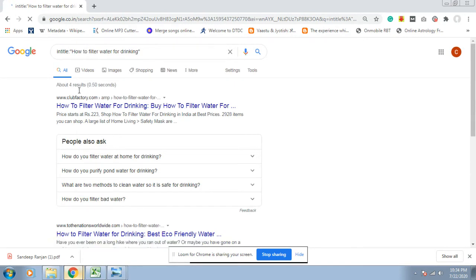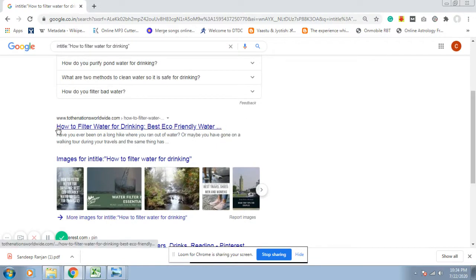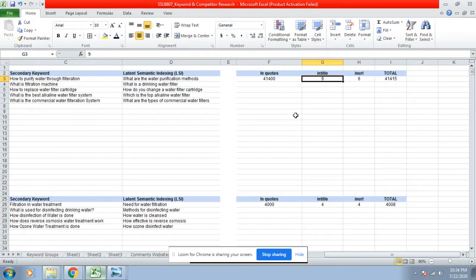It says there are four results for the in-title keyword. In title means this is the title: how to filter water for drinking. There are only four websites. Title: how to filter water for drinking. In Pinterest, how to filter water for drinking. In my print space, how to filter water for drinking. We can write four for the keyword.